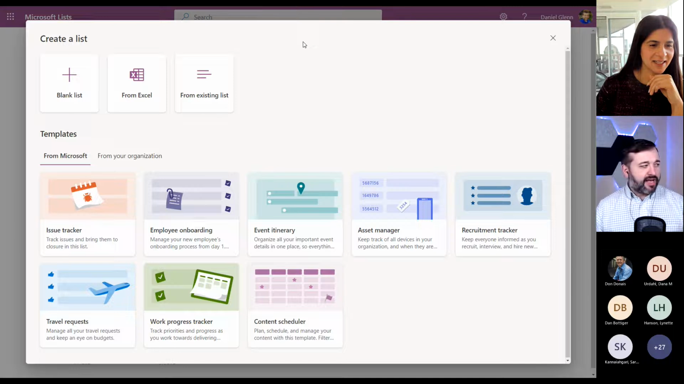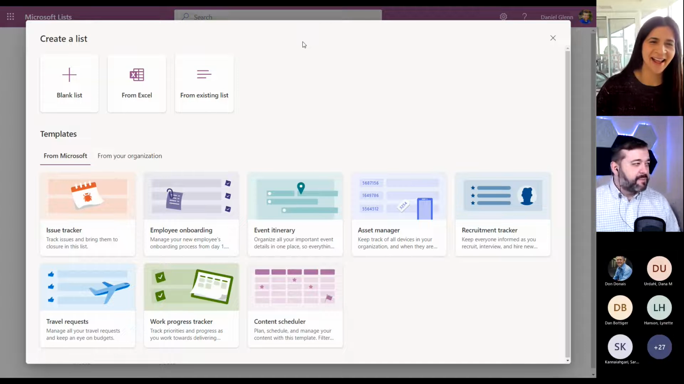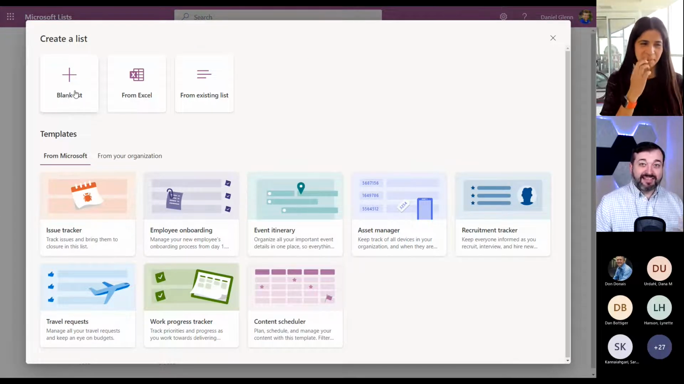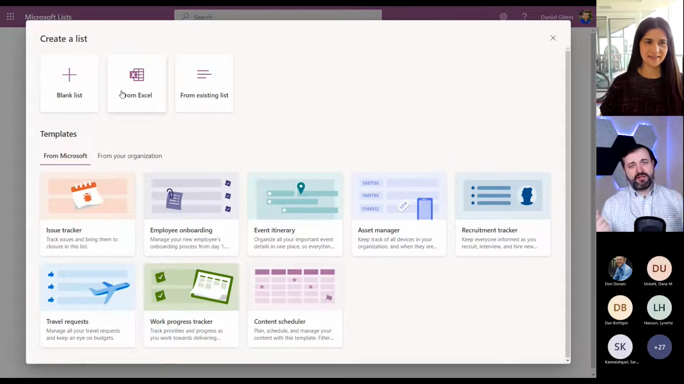Okay, how do you create a list? Well, you click that button that says create a list. So you could start with a blank list, and that's going to be blank, and it'll create a list, and then you'll build it out from there. You can start from Excel, and Shafina kind of mentioned this before, but you can import from Excel and really get started with the data you already have.